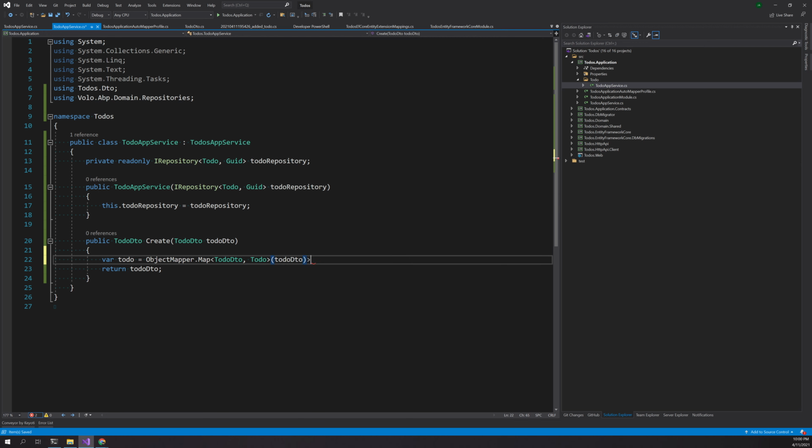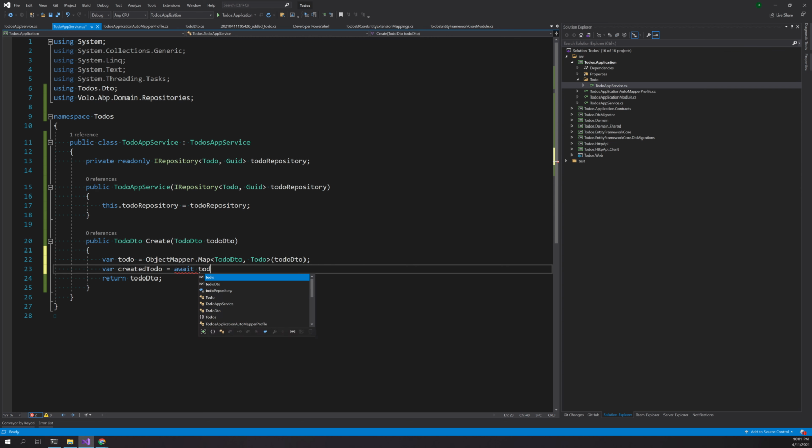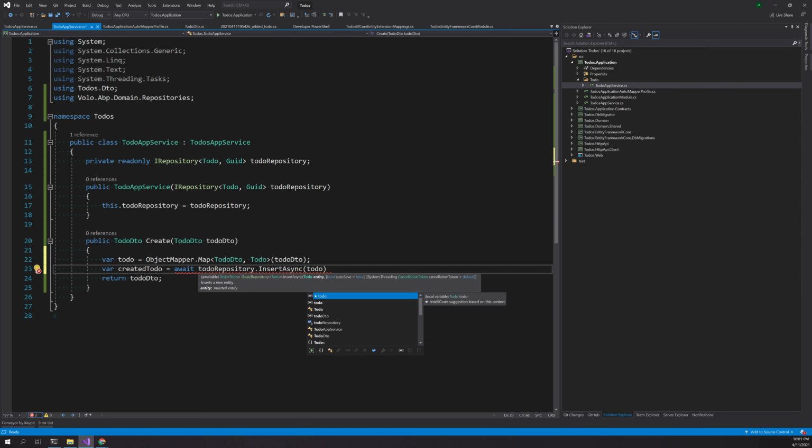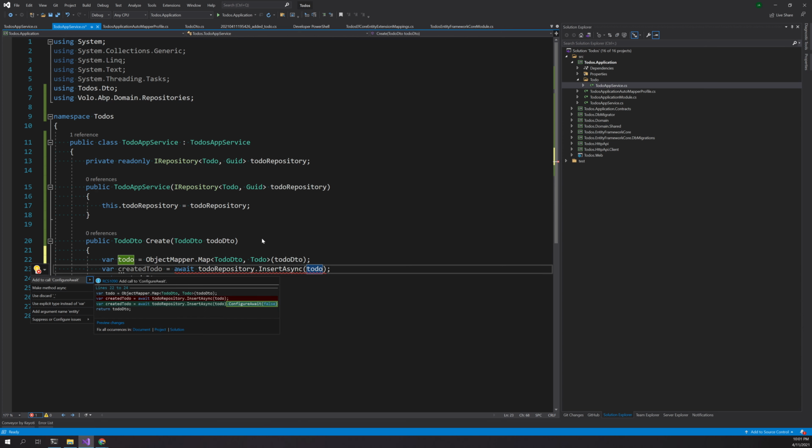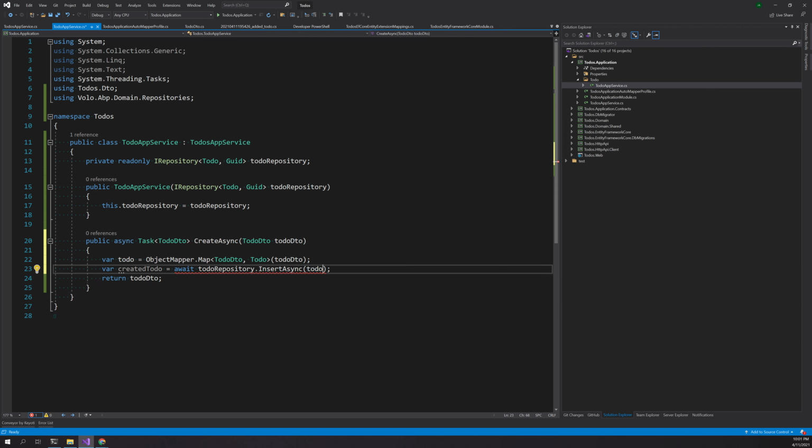To-do DTO. Okay, so now the mapper mapped, we create the to-do is equal to await to-do repository dot insert async to-do. Okay, we have to make this method async so that it will not complain. And now we have a created to-do, but we cannot send the entity back, so we have to map it again.